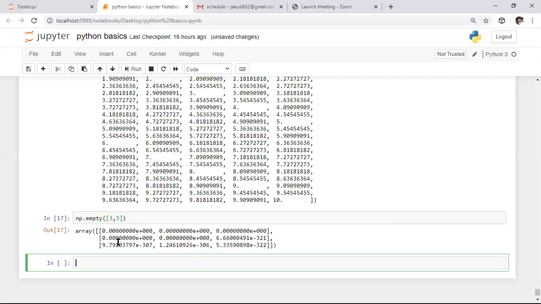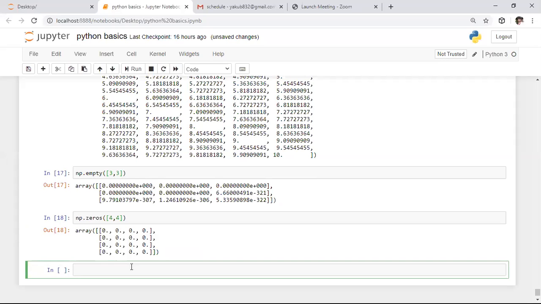Like this empty function, to create an array with all zeros, we have the zeros function. Here I'm creating an array with all zeros. If you want to create an array with a specific dimension filled with zeros, we need to use this zeros function. In this, I want to create an array with the size of 4 cross 4, and I'm running this portion. So here it is an array which is created with all zeros.